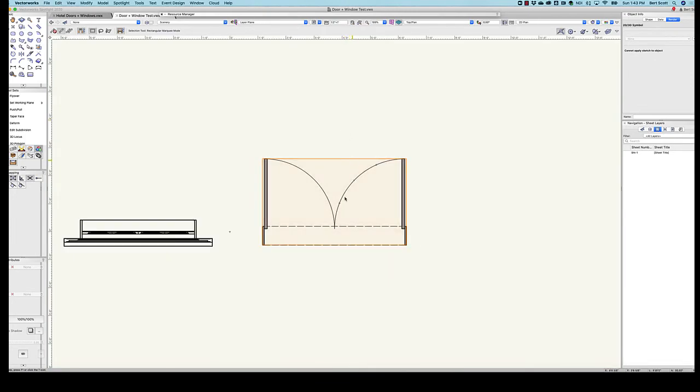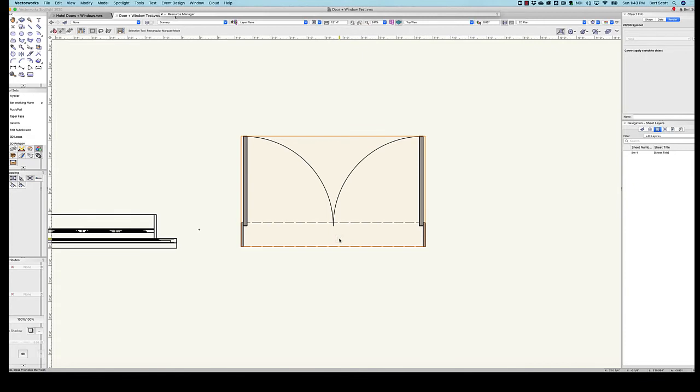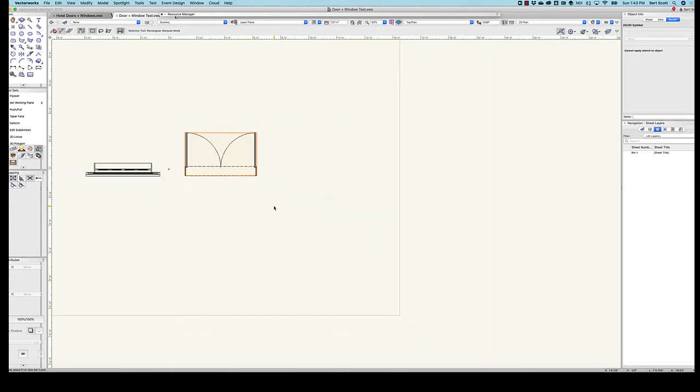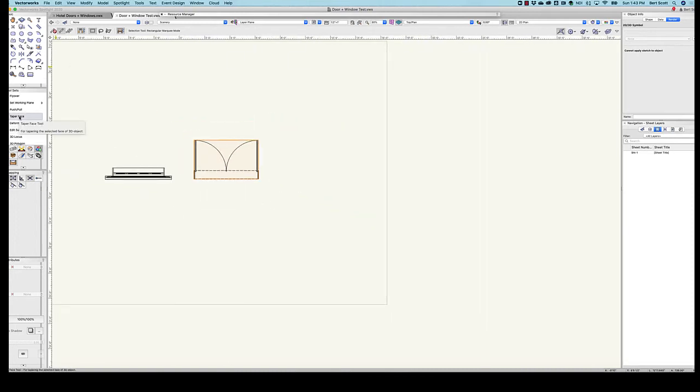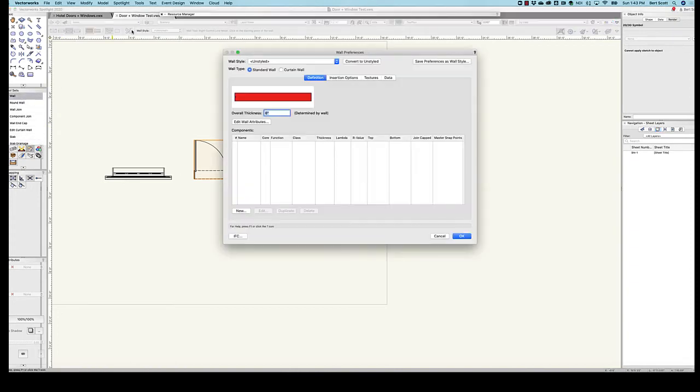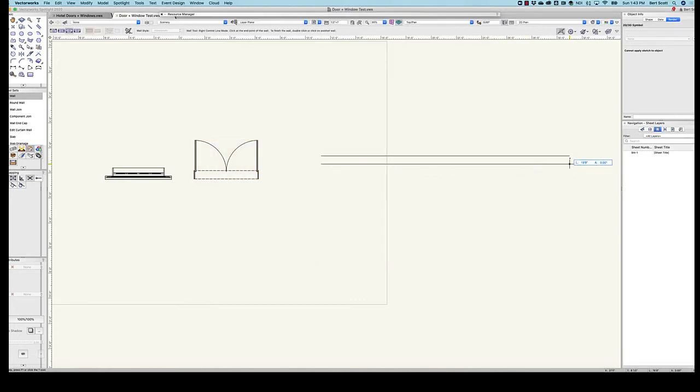And now, because we have it set to insert into a wall, we have another couple of steps. The first thing we want to do is draw a sample wall that we can insert it into. So we'll go to here, the wall tool. The preference is we're going to make an 8-inch thick wall because that's how thick our wall is in the hotel. There, this is just a random wall. It doesn't matter how long it is.